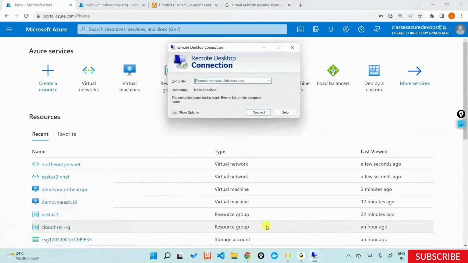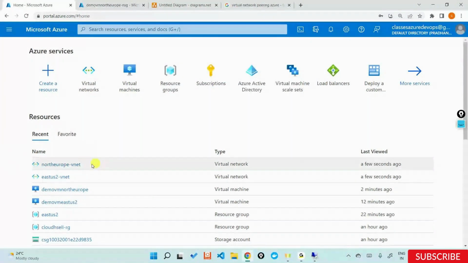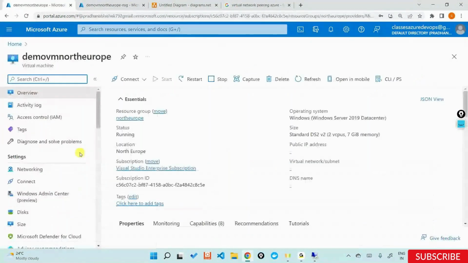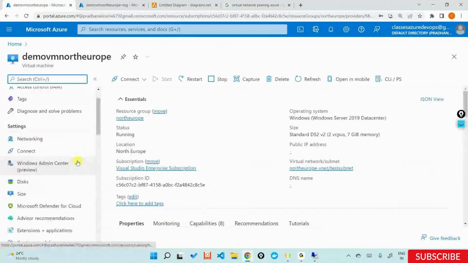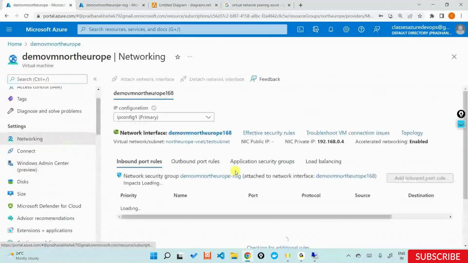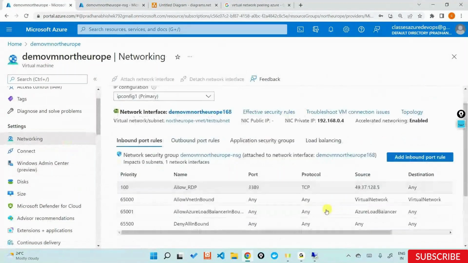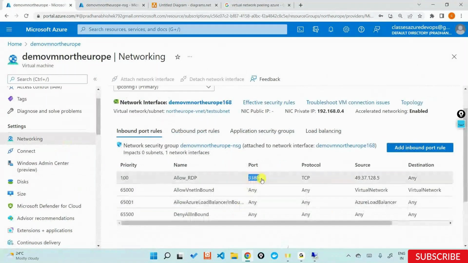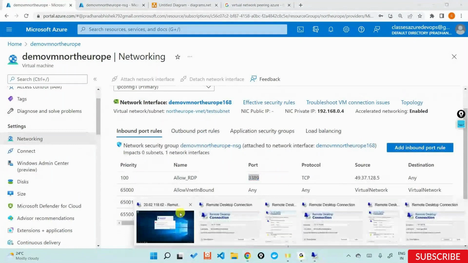If I do a 192.168.0.4, any port, again RDP by default works on 3389. So if you look at this one, in my virtual machine 2, if I go into the networking, RDP is by default working on a port called 3389. So I don't really have to mention what port I'm establishing a connection to. Again, there are a lot of connections that I opened.